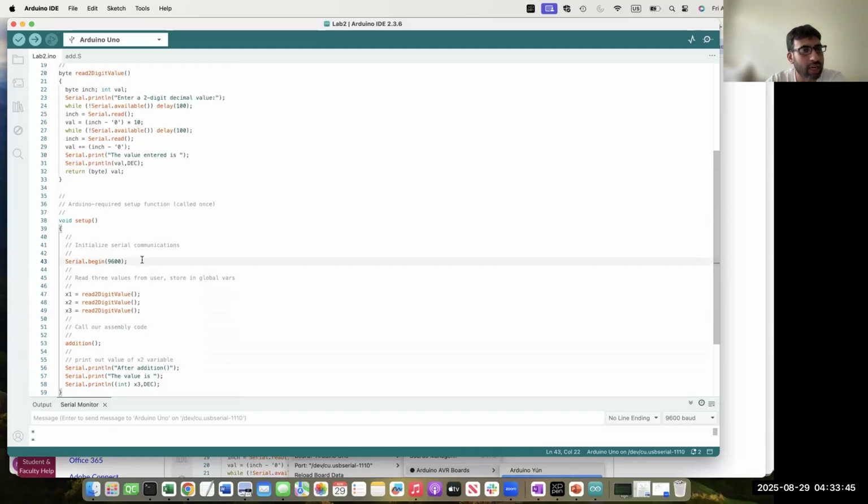Okay. After that, we want to read three numbers from the user, and for reading one two-digit number, we need to invoke this function read two-digit value at a time.